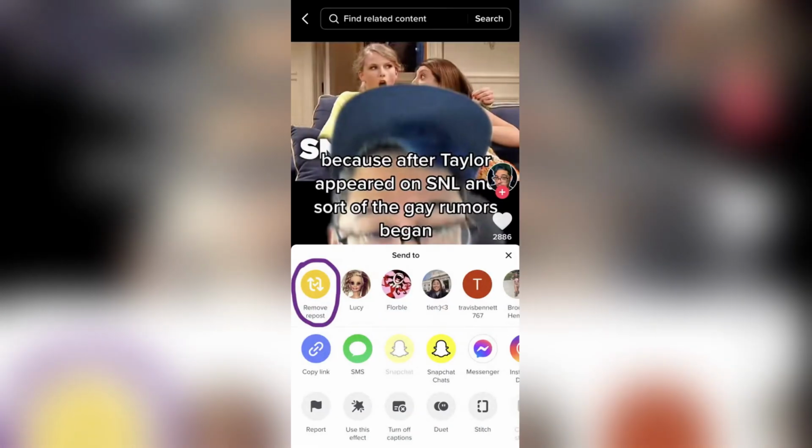First, find the TikTok video you want to repost. This can be a video from your For You page, following page, or even someone's profile. TikTok now allows reposting of almost any public video.